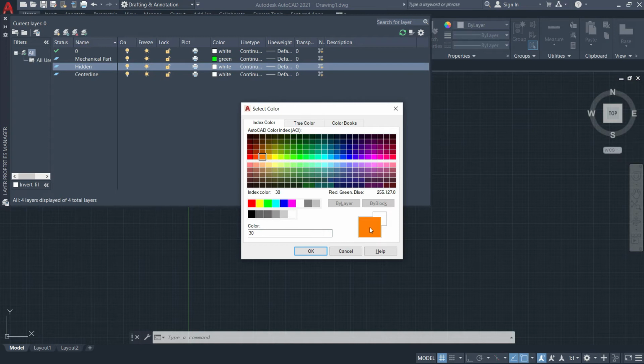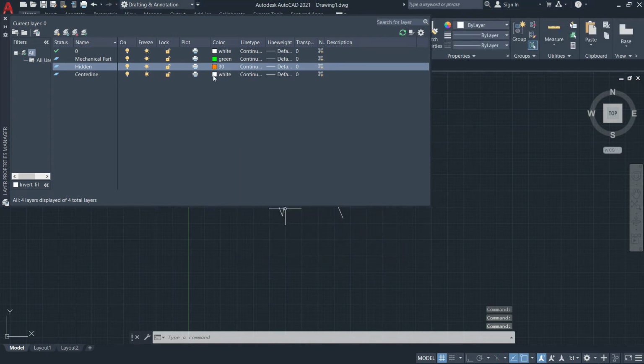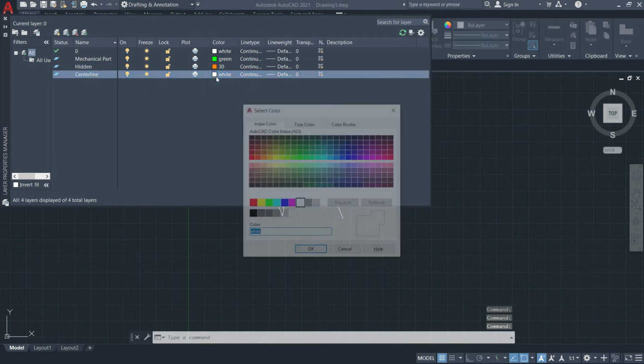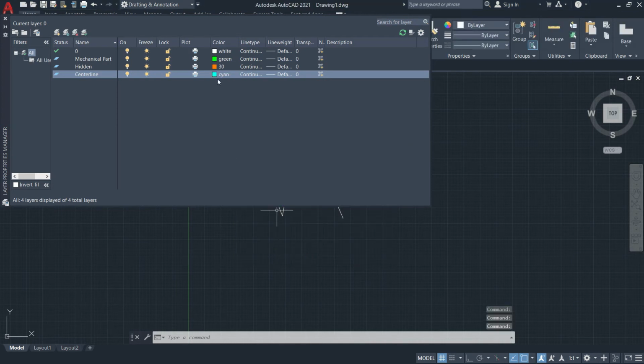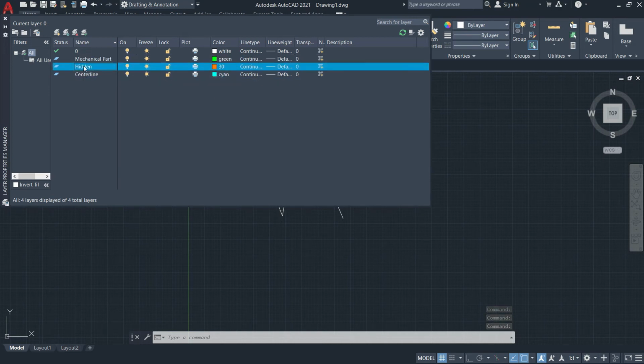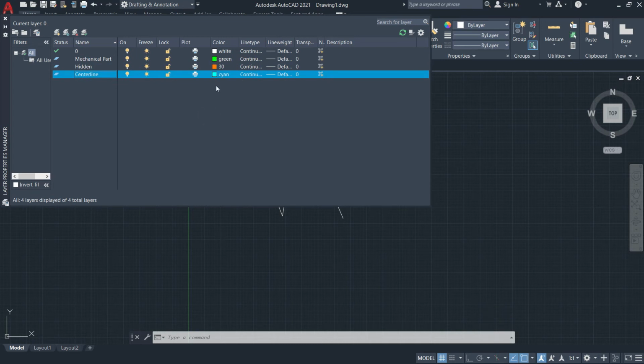Okay, I will apply that for the hidden, and then I'll select OK. And then for the center line, I'll just select this one, index color number 4, and then I'll select OK. So the colors of each of these layers are now changed. Now I'll just close this one.